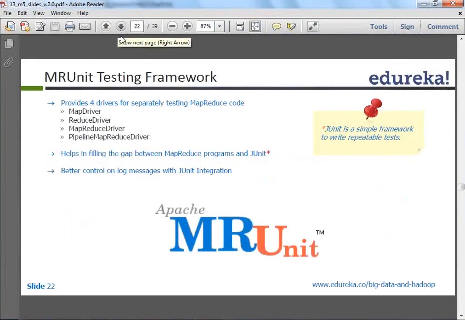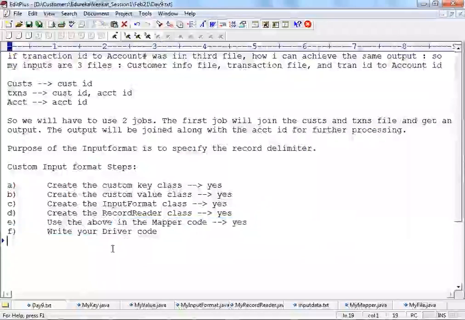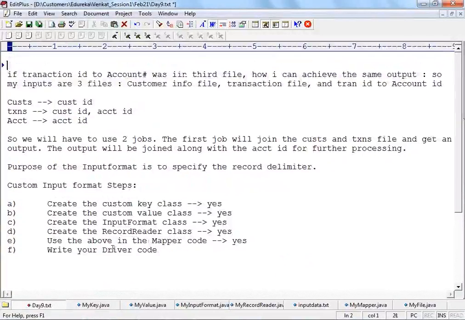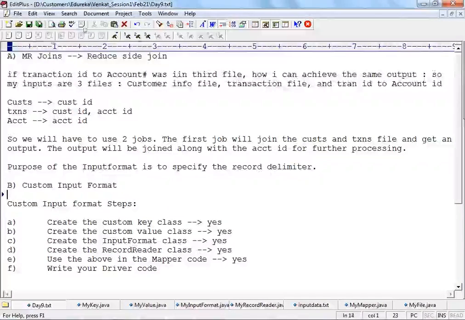Now let's get down to the next example. Before I go ahead, I just wanted to come back and check with everybody. What are the two examples that we saw here, guys? We saw an example of how to use your joins, MapReduce joins. That is, we specifically looked at reduce side join. Then we saw the second example, that is creating your own custom input format.